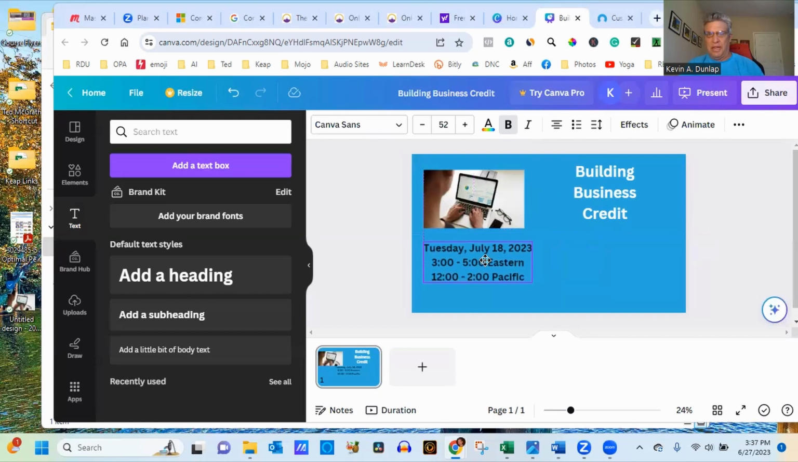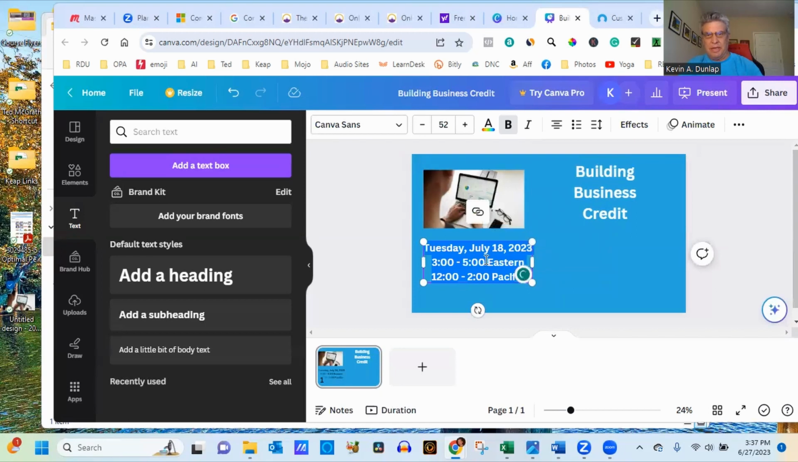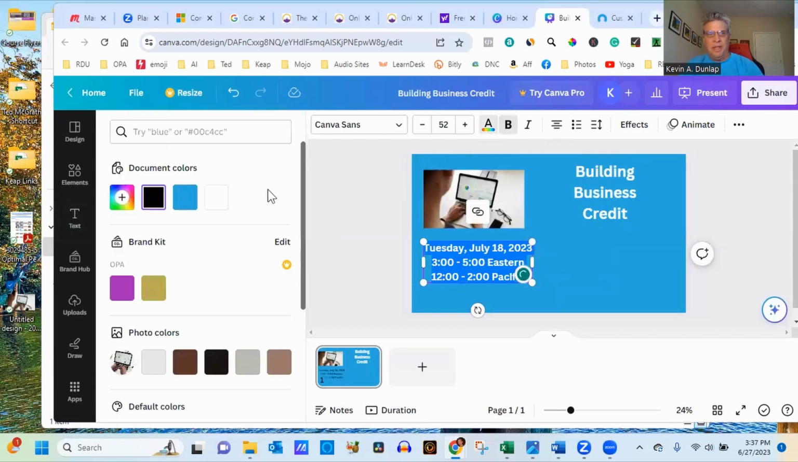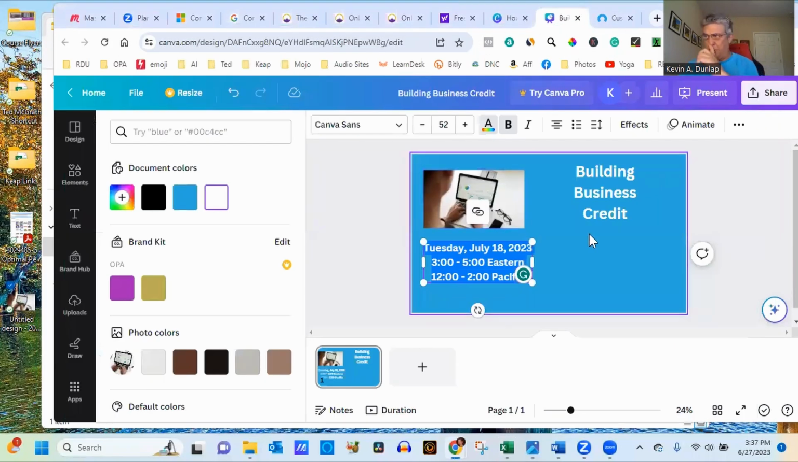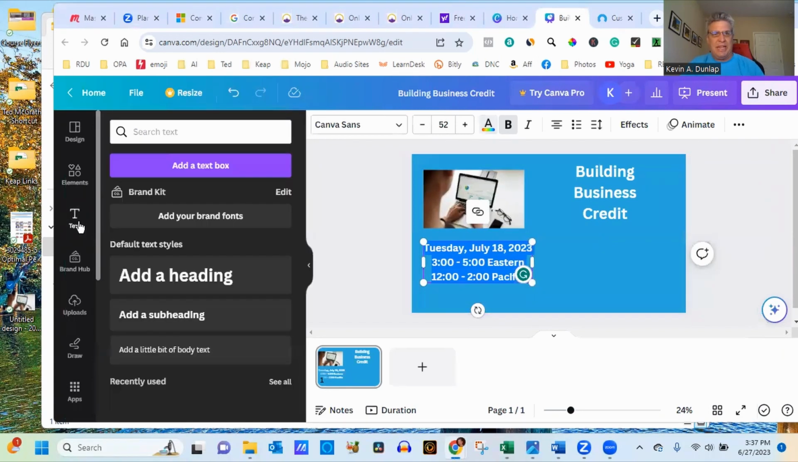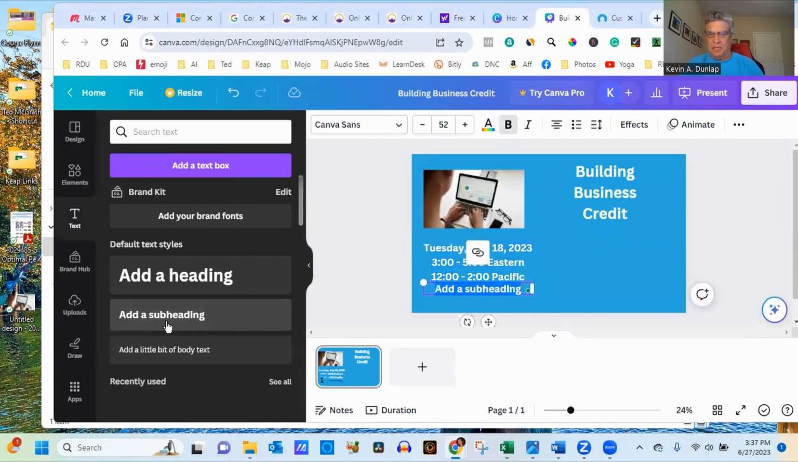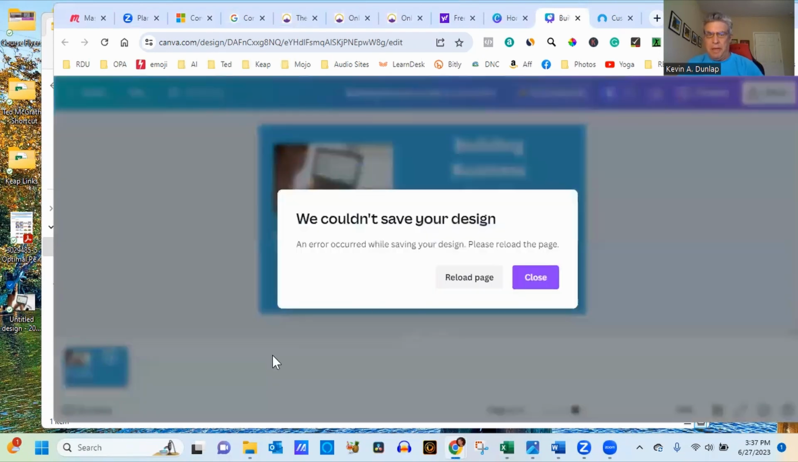I'm going to move this to the left, and I'm going to hit Control A so I can make these white as well. Since white is part of this whole image here, white now does become one of the document colors, so you can just click on that. And then you want to get the link. Now the link for my shows, they're all going to be the same. If you have a different link yourself, you can use that. And then I'm going to go back to text, and I'm going to add in the Zoom link.